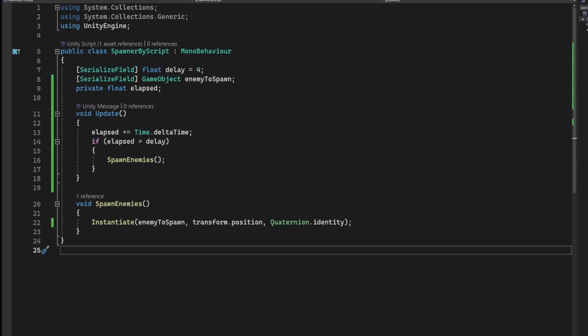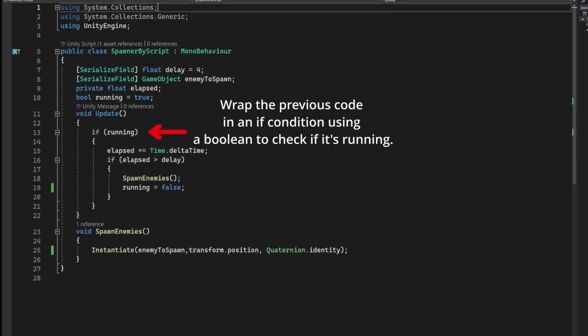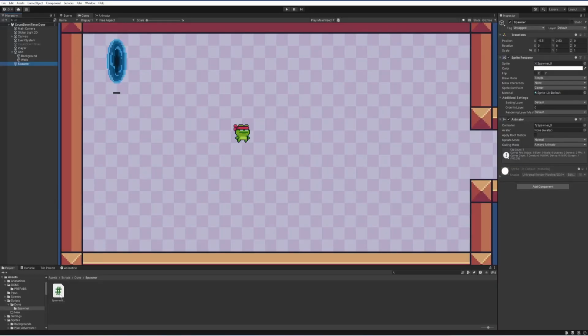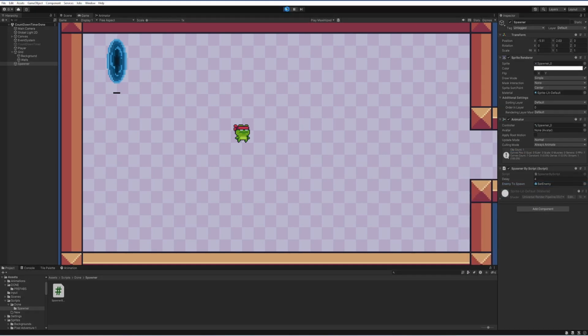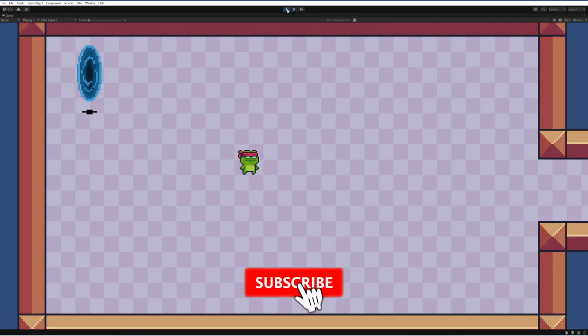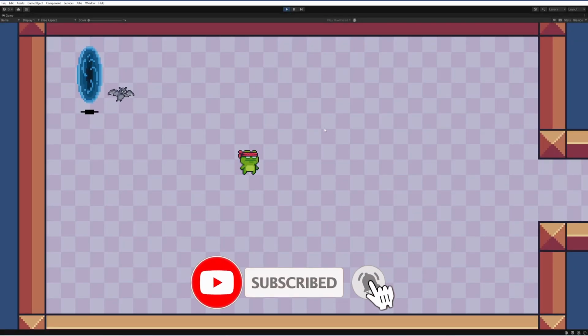So in order to avoid it, we can wrap our code in an if condition and use a boolean to set the execution to false and only do it once. So let's see it in action. In Unity, I'll drag the script to our spawner object and set the enemy to the enemy that I want to be spawned. As you can see, once the game starts, it waits 4 seconds before spawning the enemy.